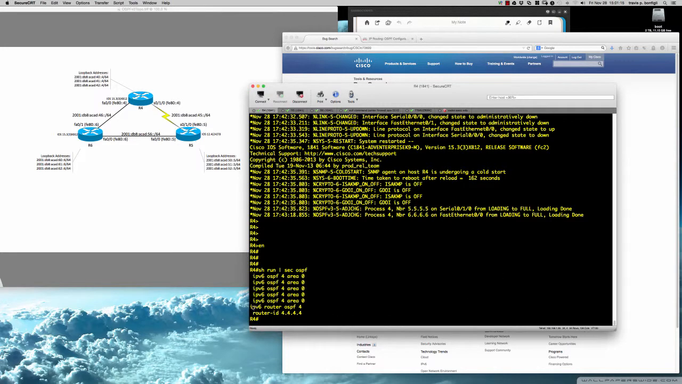It's just simply these commands down here, the IPv6 router OSPF 4. So the process ID I'm using on each of the routers corresponds to the router number. So OSPF process ID 4 on router 4, 5 on router 5, etc. For the router ID, it's the same thing, 4.4.4.4.